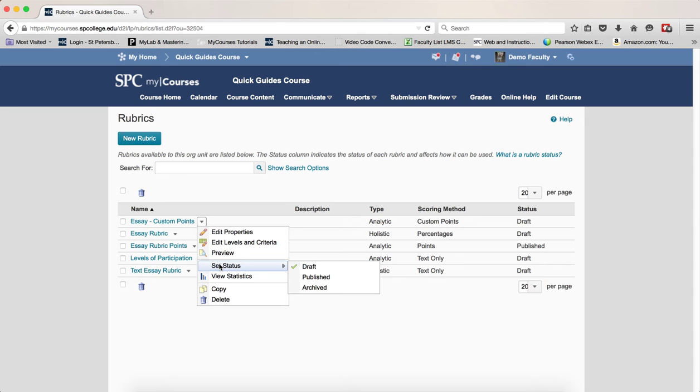Three status states will appear. The one with the green checkbox will indicate the current status of the rubric. Draft means that you can make edits to the rubric, but it will not allow you to associate it with an object within the course content like a Dropbox or a discussion topic.